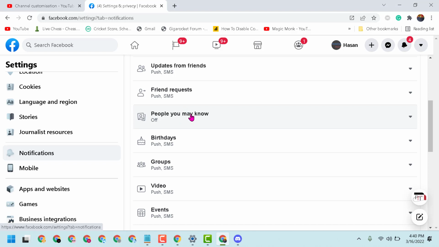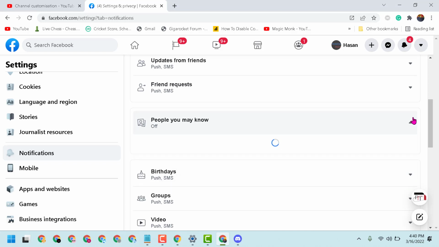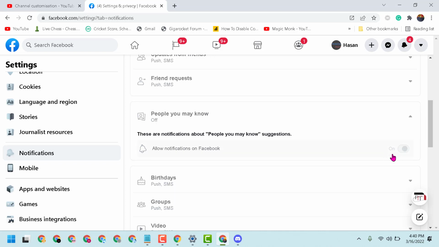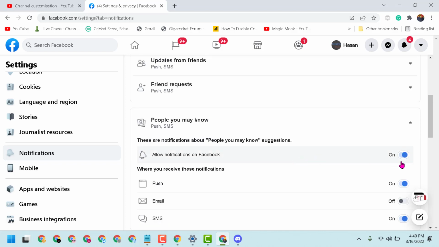So guys, if you want to turn off and disable people you may know suggestions, click on this drop down and turn off this option. As we can see here, it's already turned off. So in case you see in your account it's turned on, so select to off.